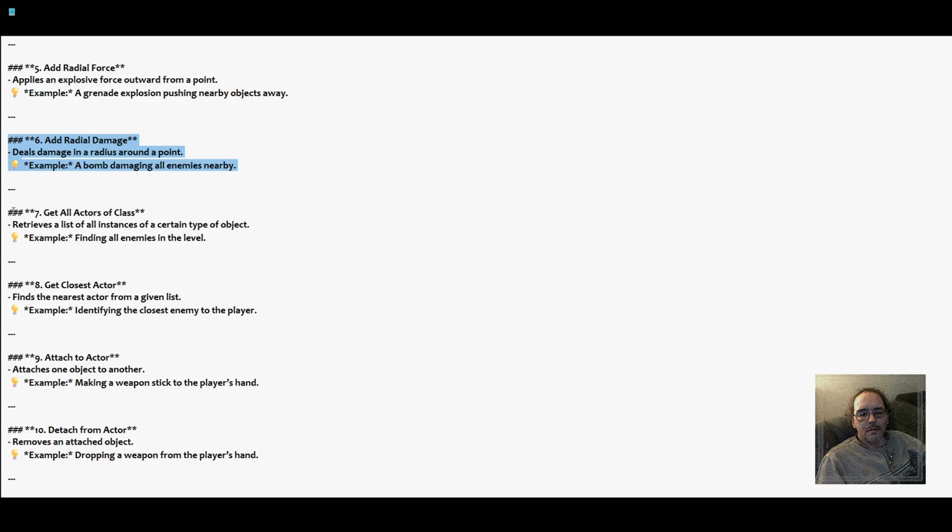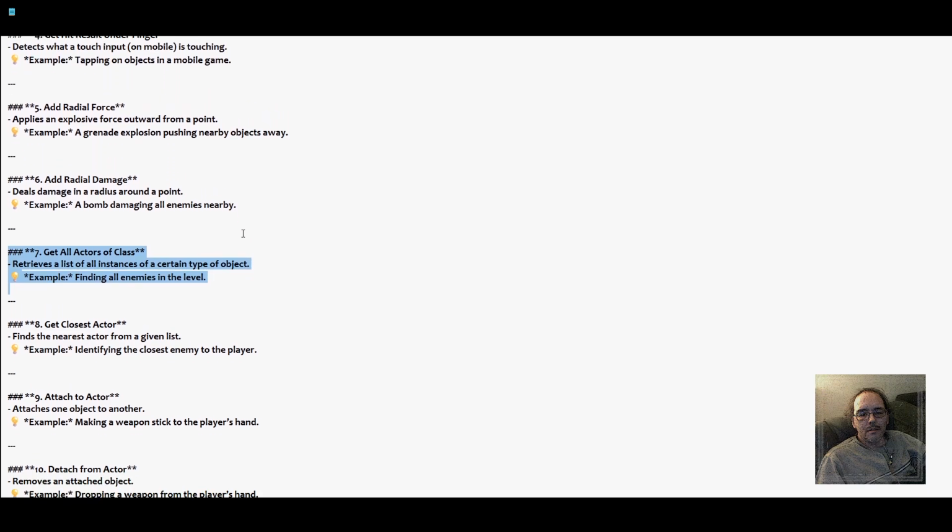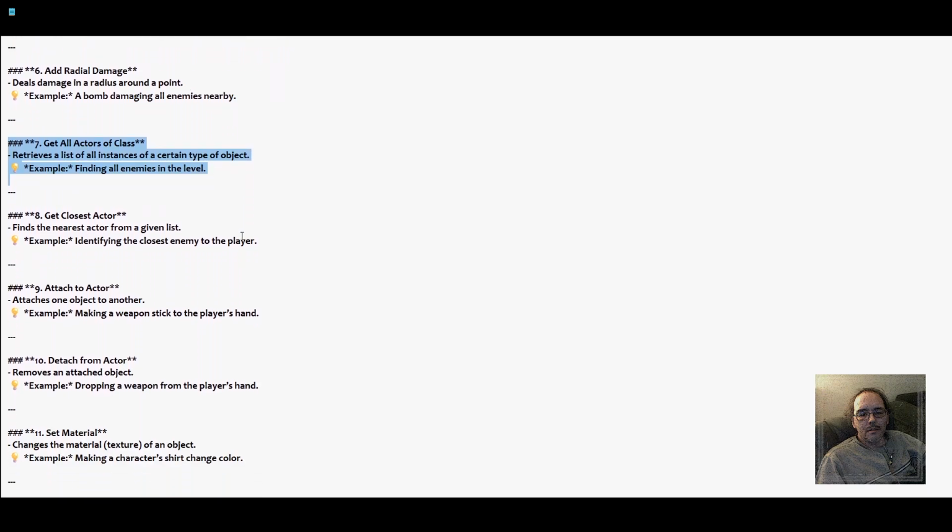Explain to me get all actors of class node. Sure. The Get All Actors of Class node in Unreal Engine finds and returns an array of all actors of a specific class that exist in the level. How it works. You provide actor class, the type of actor you want to find, e.g. all enemies, all pickups, all doors. The node returns an array of actors of the specified class.